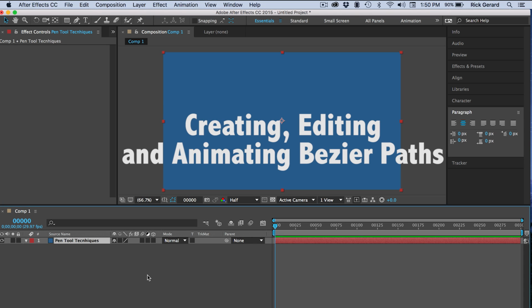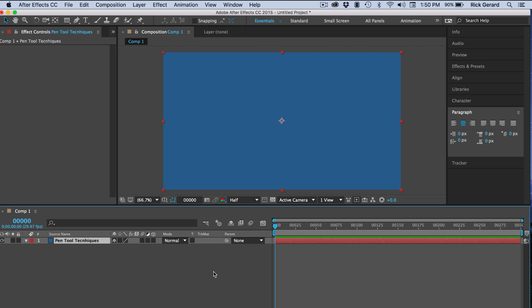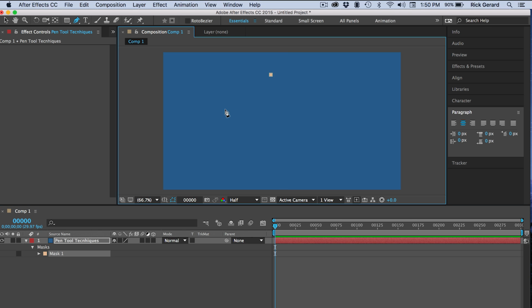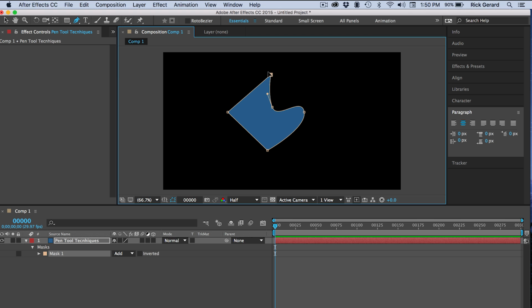I'm going to quickly show you how to create and edit a Bezier path on a layer in After Effects. The first thing you have to do is select the layer you want to add the mask path to. Second, press the letter G to bring up the pen tool. Click, click, click makes straight lines and corners. Click, drag makes curves. Final click to close the path.